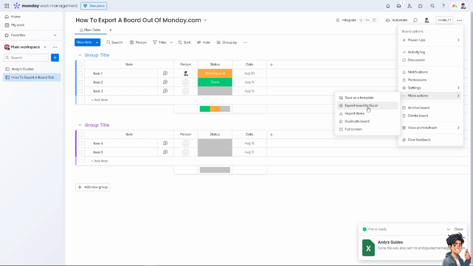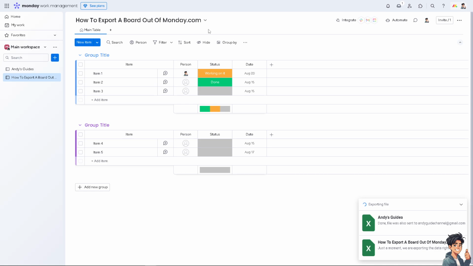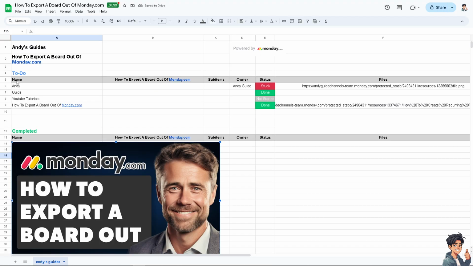Now if you export this board to Excel, you can of course have the option to export including updates, send a copy to your email, and a lot more. When you click on export, you would see a status progress down here. As you can see, the file is ready. Now, you can convert the Excel to PDF. This is the file from Monday.com.